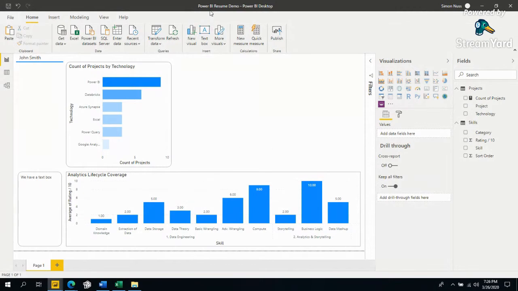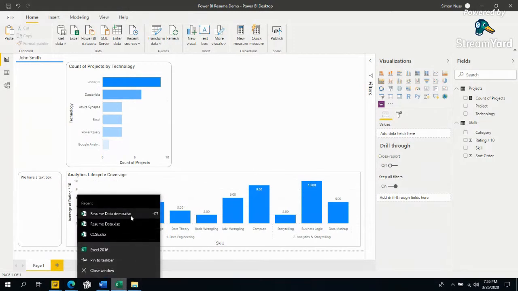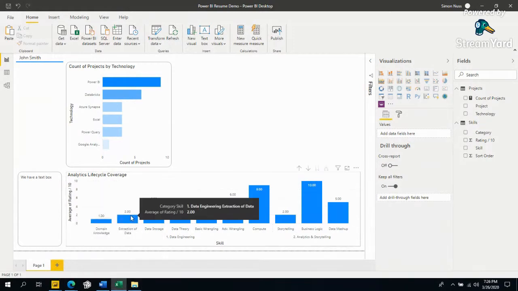So once again, I'm just going to save this because it's always good to save Power BI. Much like Excel, it does crash occasionally, although much more rarely than Excel, fortunately. So I'm going to right-click Excel, same old story. Let's open up our data source, in this case, which is an Excel workbook.